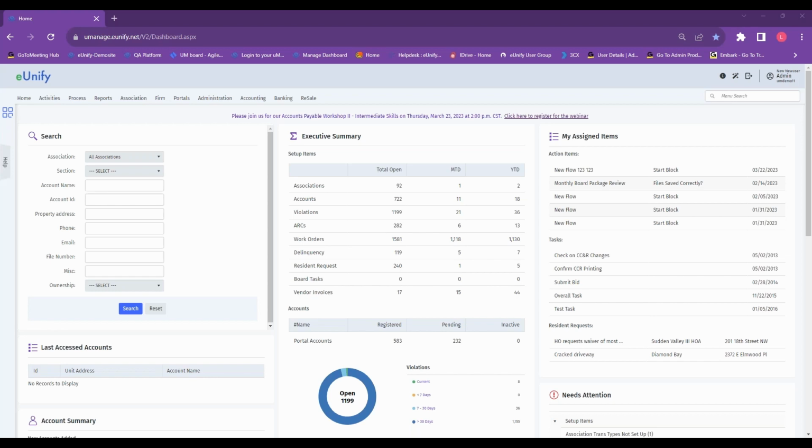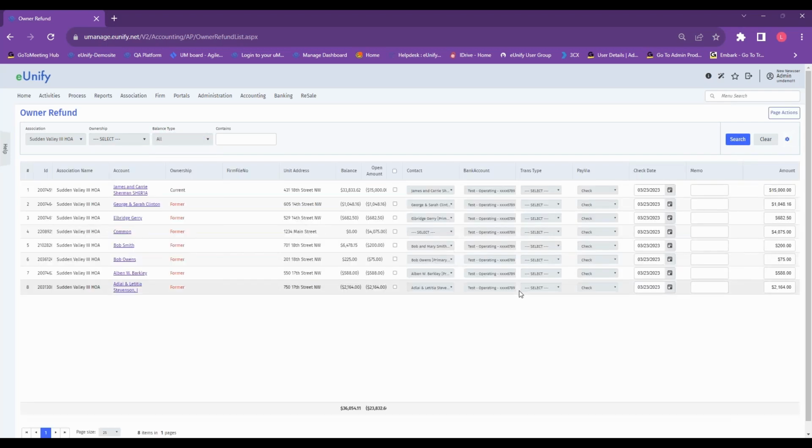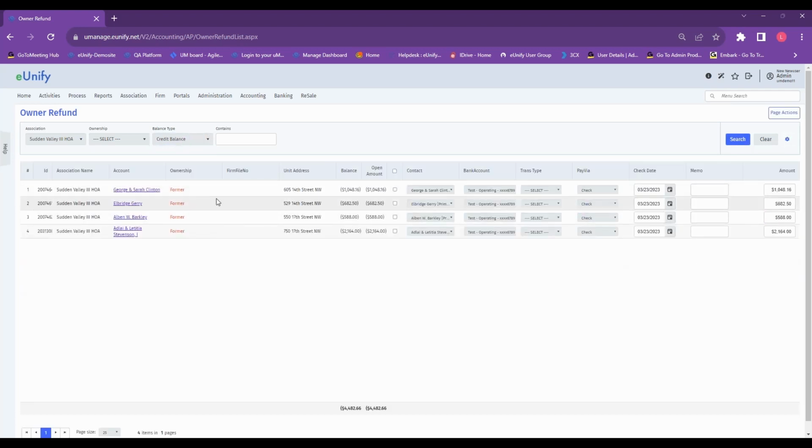So if you have an owner with a credit balance that you need to refund, first we need to go to Manage Owner Refund, and Manage Owner Refund will show us all of the accounts with a credit balance. If I move up here to balance type, I can change that. So maybe I want to look at open balance, zero balance, or maybe I want to view all. So I can do that as well. But for the purposes of this demonstration, I just want to look at those with a credit balance.